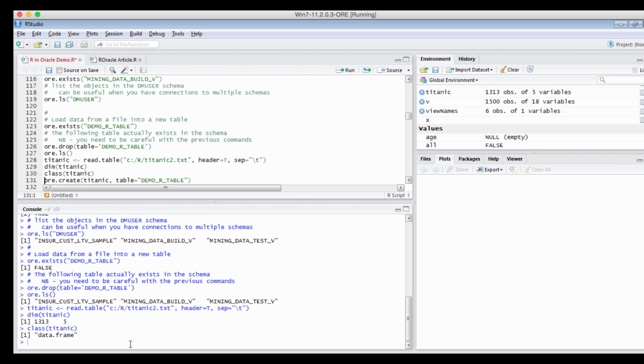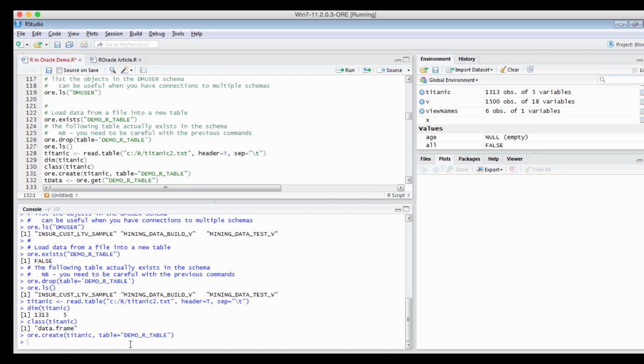Now I can take that particular object and just push it out to the database. Simple as that. And it's done. All the data is pushed straight across. And you saw how quickly that actually happened. If I had to use the OR JDBC connection, whatever, it would still be running at this point. It's considerably slower.